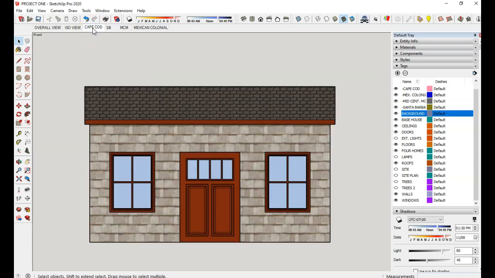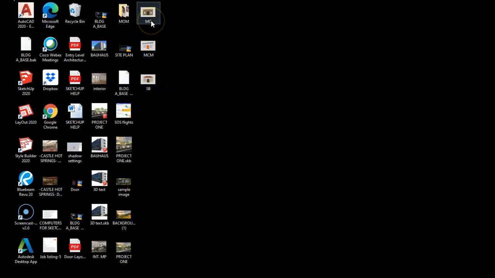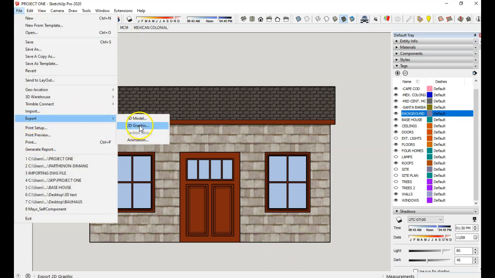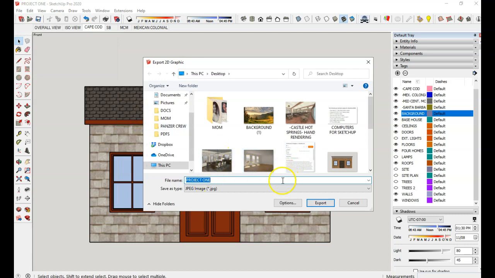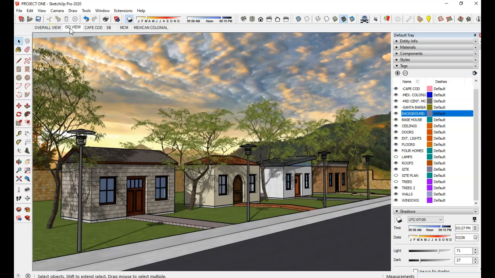And I think, did we do this Cape Cod? I have to check. So I'm going to minimize this. And look, I have Mid-Century Modern, Santa Barbara, and I don't see it. So I'll go back to my SketchUp and make a 2D graphic out of this. And this one's going to be my Cape Cod, so CC, export. Okay, so I should have a 2D graphic for my ISO view and another 4 for each of the style of houses.